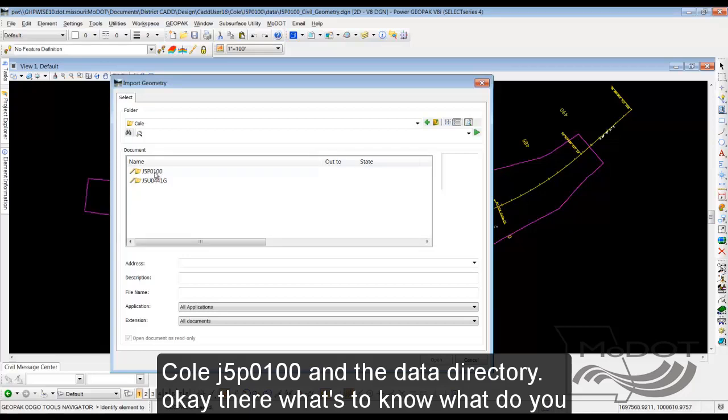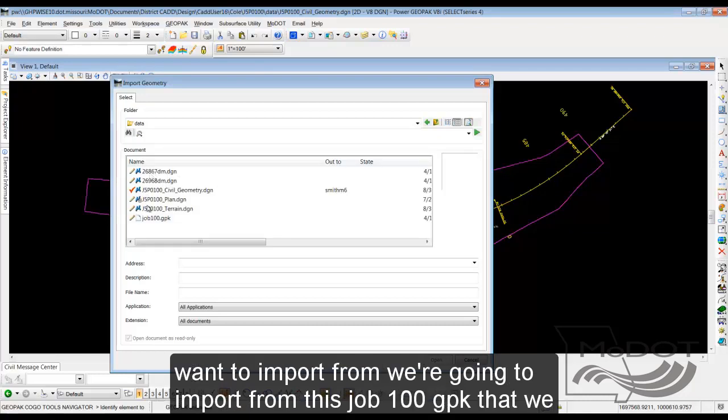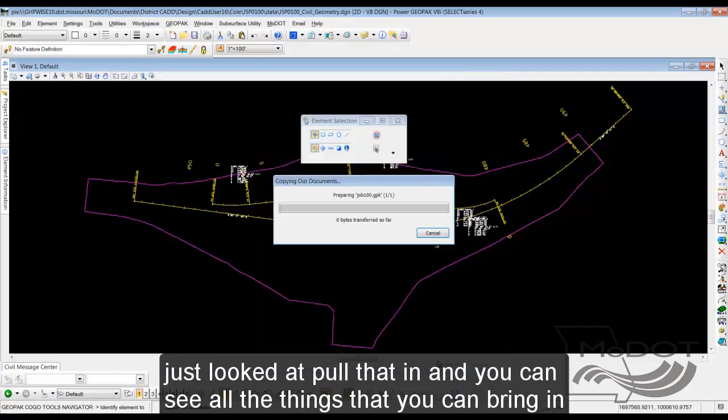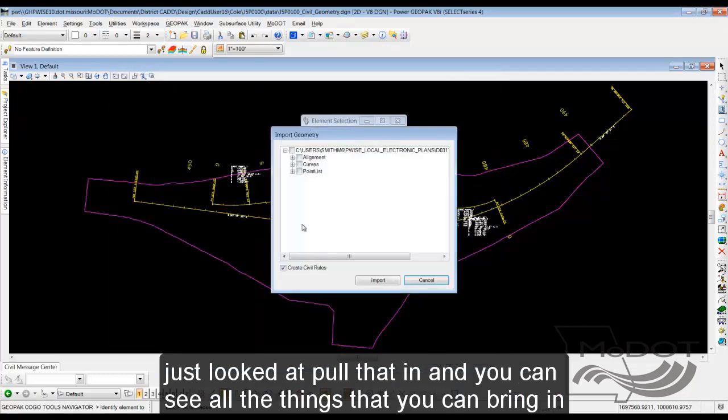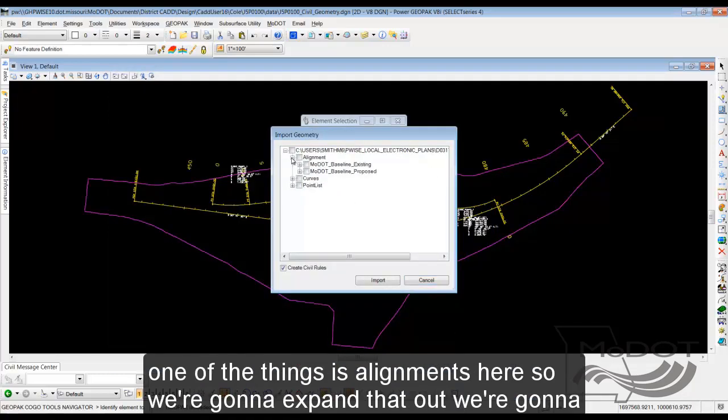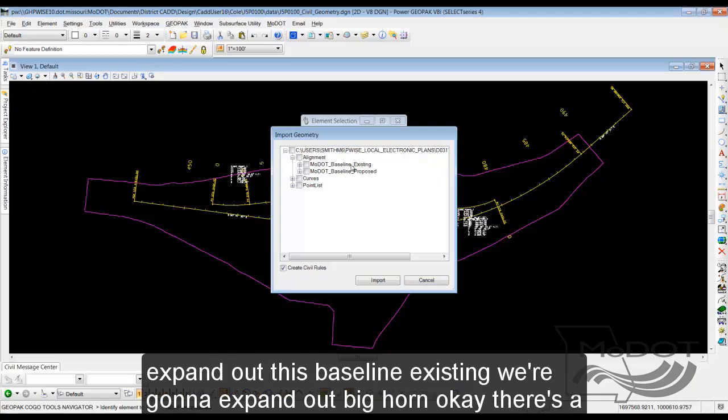Col J5P0100 and the data directory. Okay, now it wants to know what do you want to import from. We're going to import from this job 100 GPK that we just looked at. Pull that in and you can see all the things that you can bring in. One of the things is alignments here, so we're going to expand that out. We're going to expand out this baseline existing. We're going to expand out bighorn.